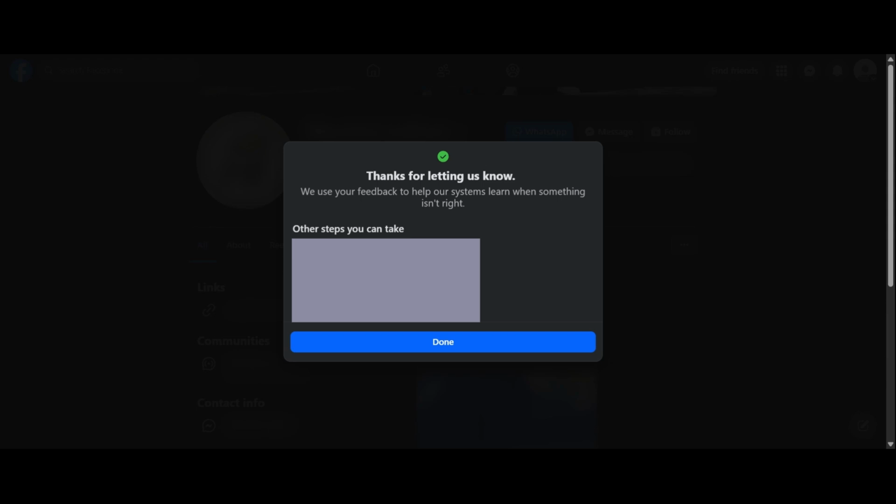In some cases, Facebook may ask for a little more detail or show another screen to confirm your selection. Read the options carefully and continue through the report flow. Once everything looks correct, click Submit to send the report to Facebook.